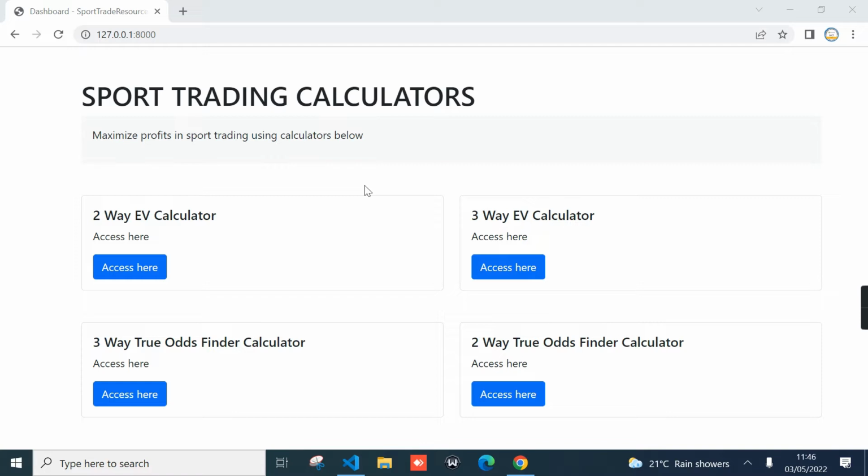What these calculators do is help you, as a spot bettor or a spot punter, to maximize profit while doing spot trading. We will cover the last two calculators just in summary. The purpose of this video is just to demonstrate how you can come up with your own calculators like this and use them right from home just before you place a bet online.